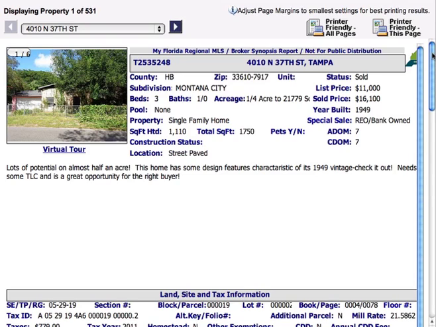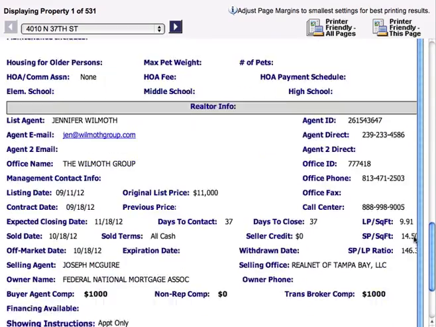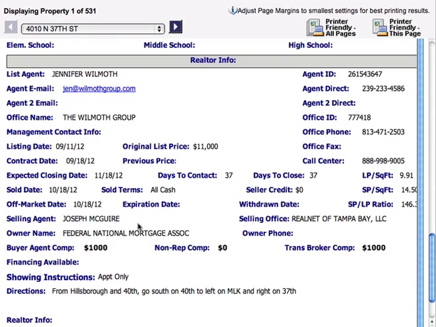And then what I can do, now I know I've already shown you how to try and find these buyers on your own by doing an address search. Like for this, I could do a search for 4010 North 37th, see if I could find the buyer. If I'm not successful at doing that, what I can do is scroll down in this listing to the very bottom and it will tell you who the selling agent was. All right, this says Joseph McGuire right here.